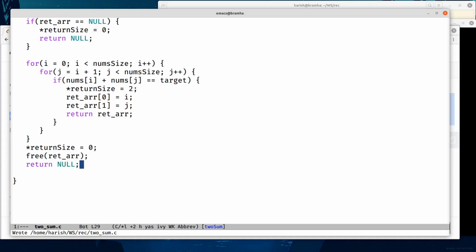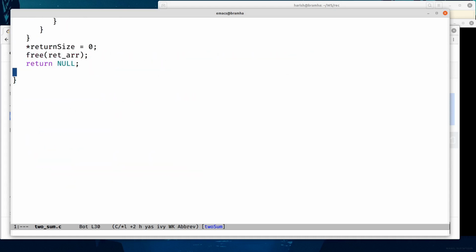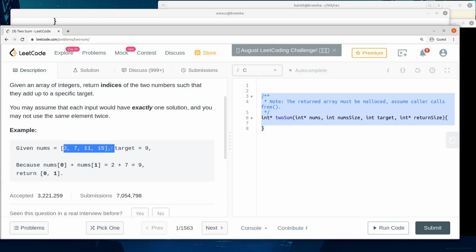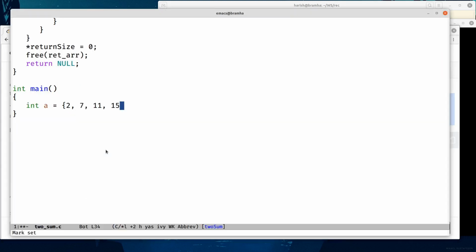Okay. Therefore let's quickly also write a small driver function for this so that we can test it here. Therefore int main, and let me have an array. Let me have the content of the array exactly like this: 2, 7. Then the return size, let me have it also declared, and let me have the target. Target as a variable equal to 9.